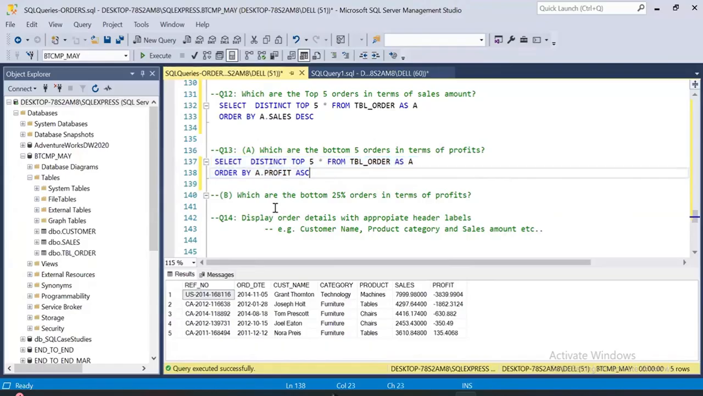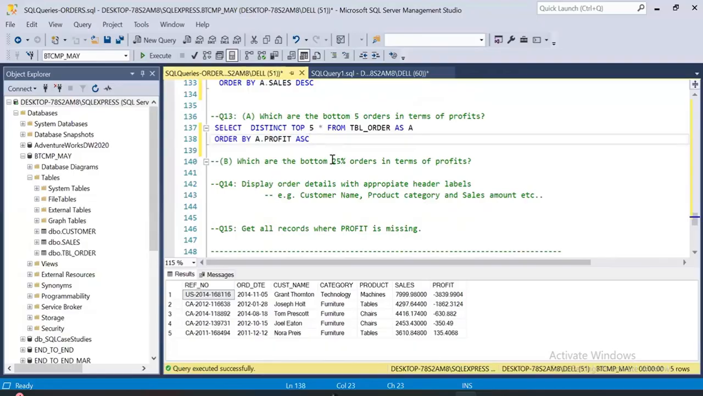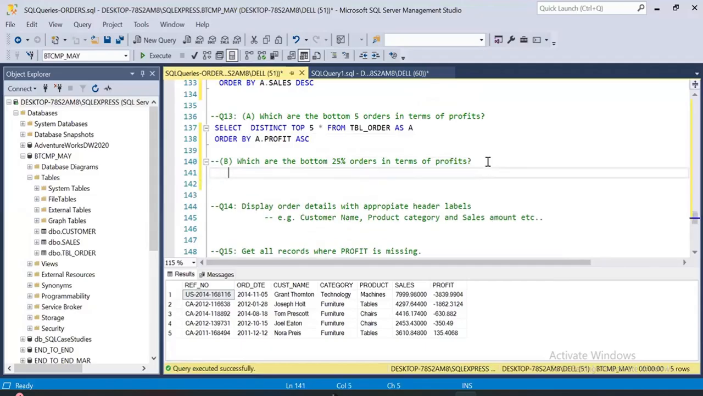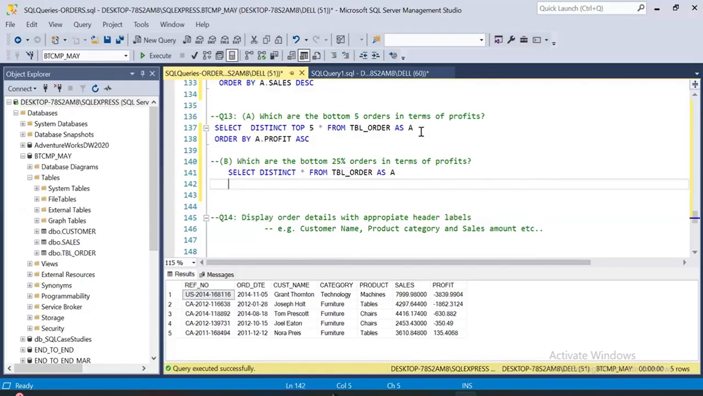Okay. B part of question 13. Which are the bottom 25% orders in terms of profits? So if you remember how percentage works in case of filtering and in case of conditional formatting based on the number of rows, right? यहाँ पे भी same scenario है. So I will say select distinct star from table order as A. क्या करूँगा मैं? Bottom 25% बोला है. Order by A dot profit. यहाँ पे by default it is ascending. ठीक है. Let me execute this.